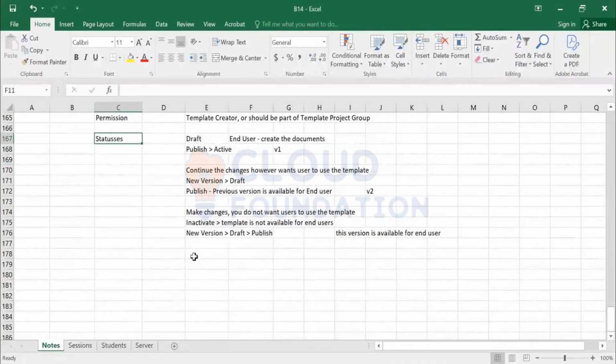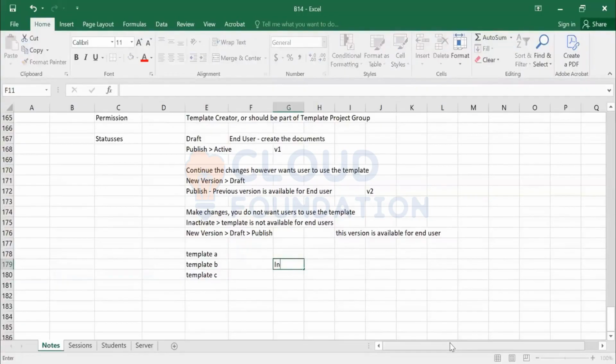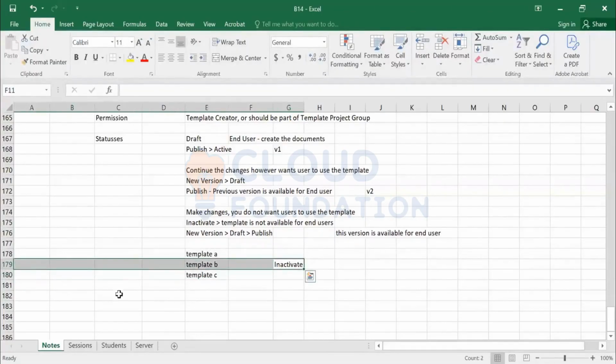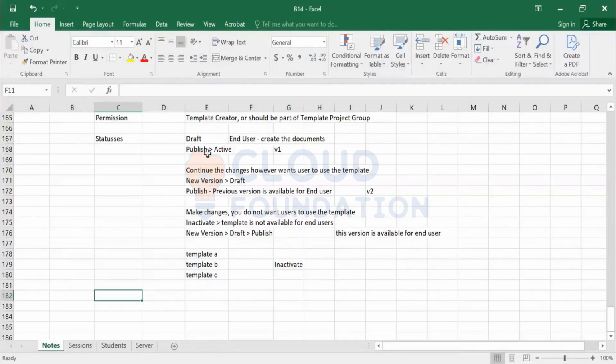Now cleanup of the template. Suppose you have multiple templates like template A, template B, template C. Suppose at a later stage you don't want to use this template. What you have to do? You have to go to the template and click on inactivate. That's it. Doing this, when the user is creating a project, he wouldn't be seeing this template. Clear any questions?